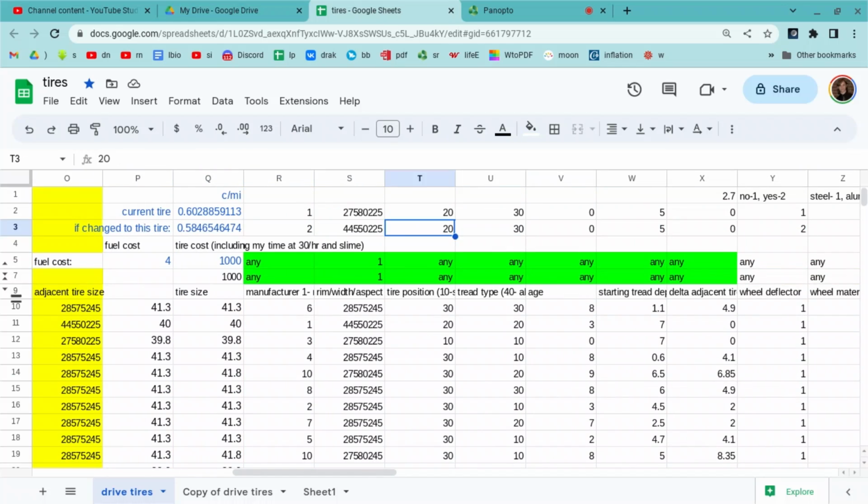And then we can also check this. This is another thing I found interesting. Let's say we're looking at super singles, and actually, let's say we're looking at any tire. We're going to check the starting tread depth.